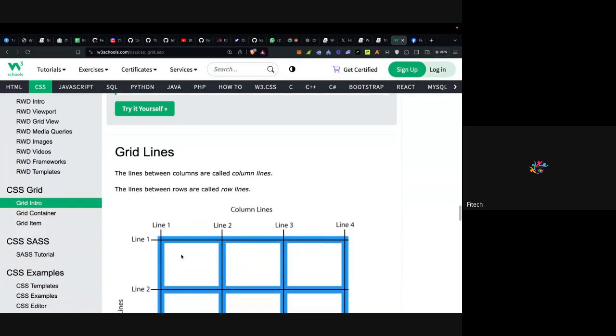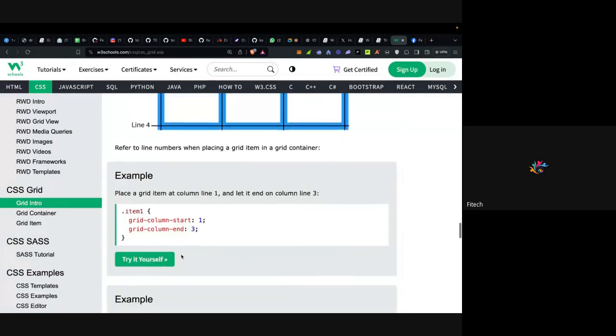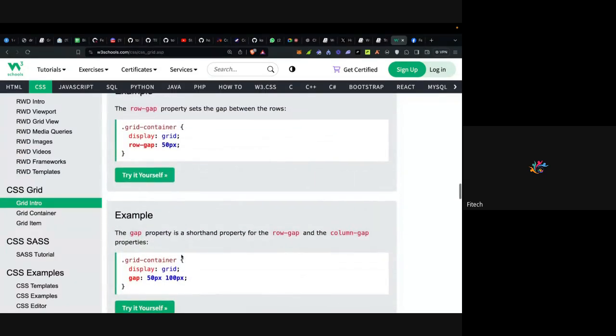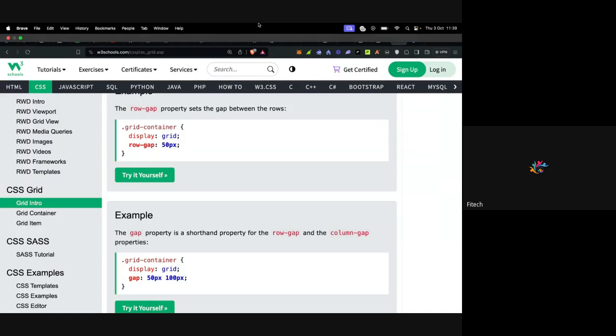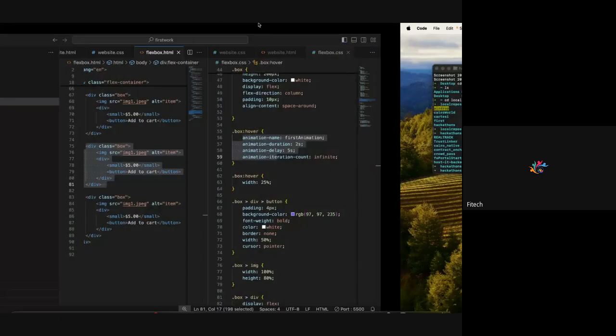So grid lines. Grid lines are called column lines. Before we try our grid lines, let's just try these two. These are the two most important things for the grid element. So let's see how many minutes we have. 40. So let's see how we can do this in a very short period of time.